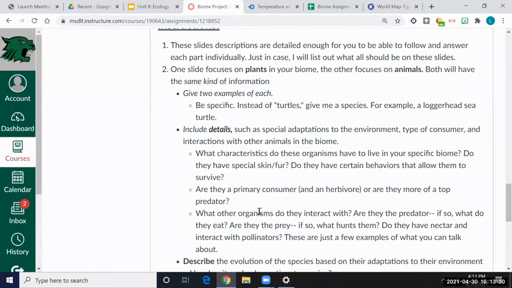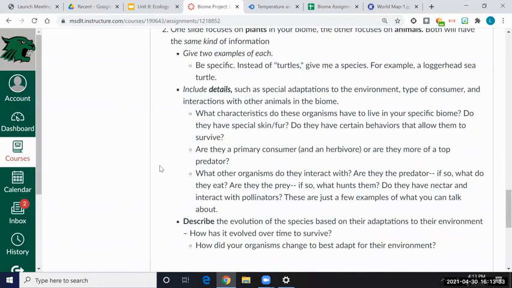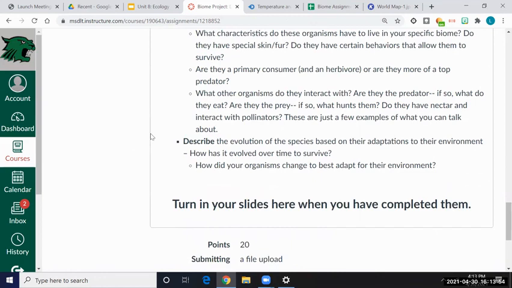And that's for the animal part. What kind of other organisms do they interact with? So if they're animals, are they a predator or are they prey? What do they eat if they're either one of them? Are they a plant that has nectar and interact with pollinators, those bees and butterflies, a lot? And those are just a few examples that you can talk about. There are so many different ways that you can come at this part. And then lastly, describe the evolution of the species based on their adaptations to their environment. How has it evolved over time to survive? How did your organism change to best adapt to its environment now?